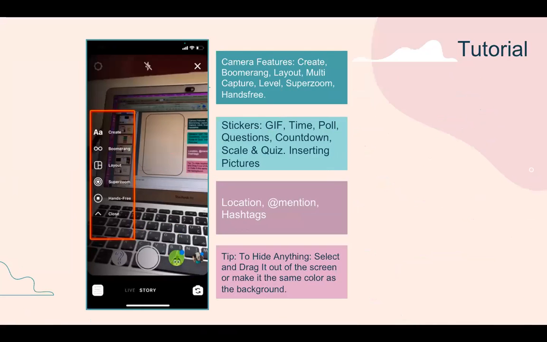I'm not going to go into much of the camera features because I feel like all of us are aware, but I'll briefly discuss it here. When you open your camera on Instagram, you'll see all these. You have create, boomerang, layout, super zoom, and hands-free. Layout is what I think was the new one, where you can form a collage right on your story itself. Multi-capture allows you to take multiple photos at once. And super zoom is usually on the face: you point to someone's face and it zooms in with a different theme, like sad, happy, and all that.